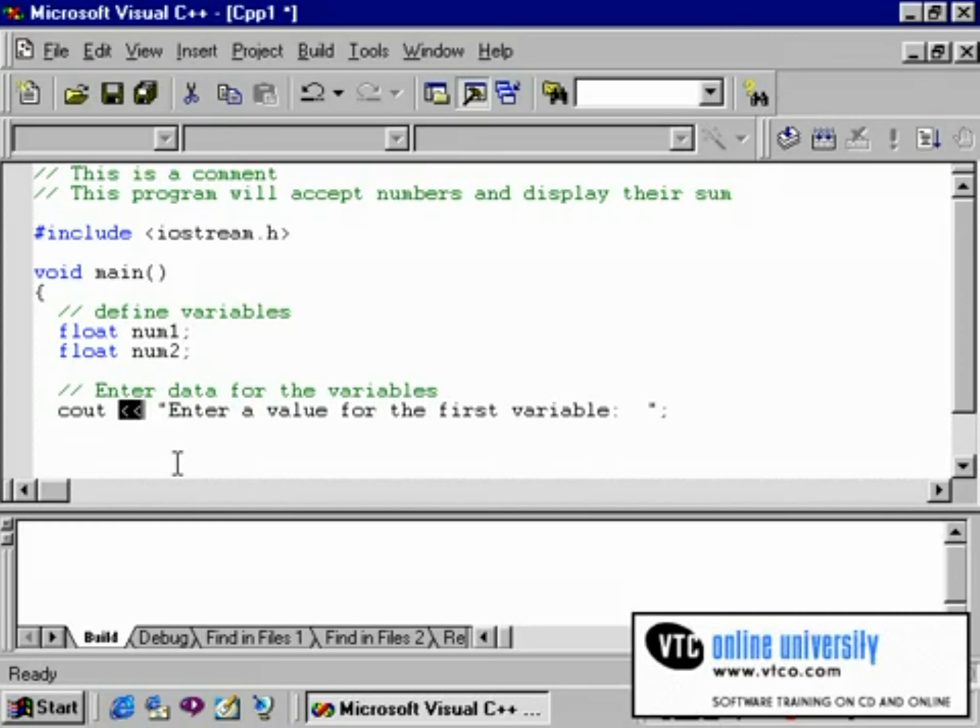This is cumbersome at first, but the more you work with the C language, the more easily this will be accepted. In this line of code, the insertion operator sends the message, enter a value for the first variable, to the computer screen.